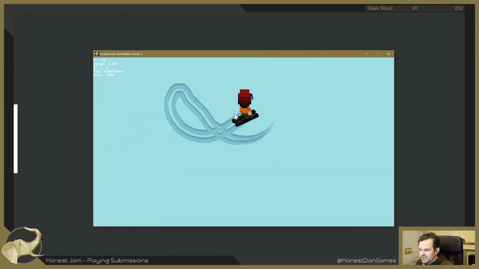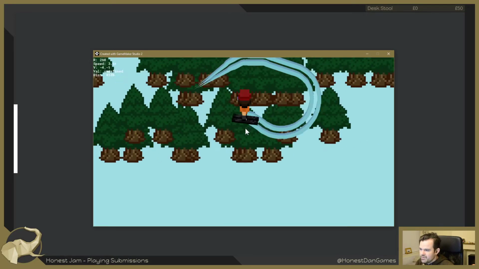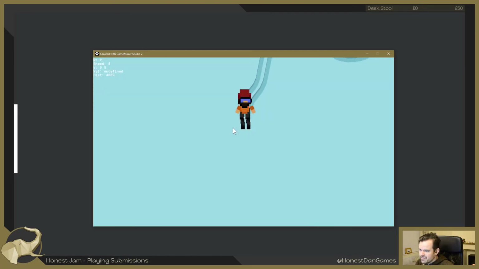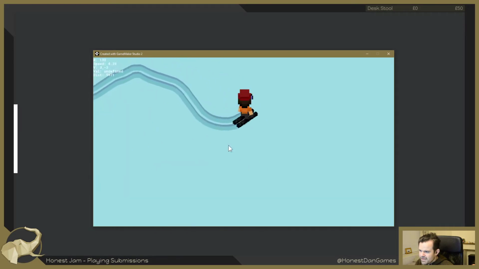I love how you've got the trails going behind, so you can actually understand the movement, because otherwise it's not super obvious that you're going down. Where if you do this, you do get a sense of the movement, right? So let's try and rotate around.